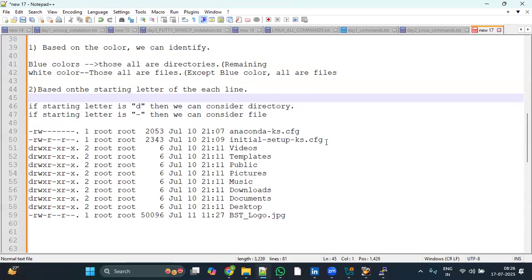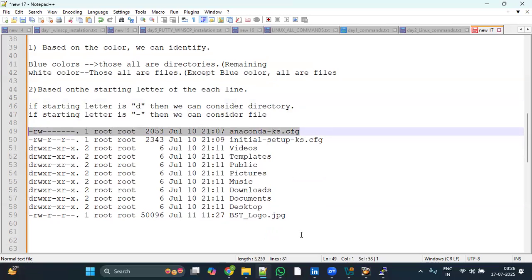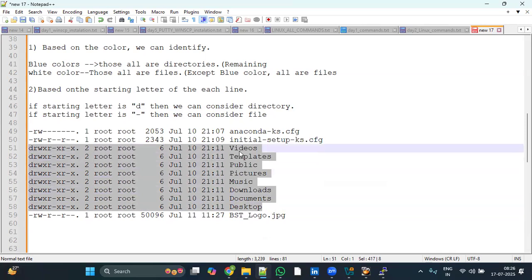So is this a file or directory? Tell me, speak out. File. File, sir. This one, file only. So these all are directories. Why? Because the starting letter is D. We'll discuss the remaining.